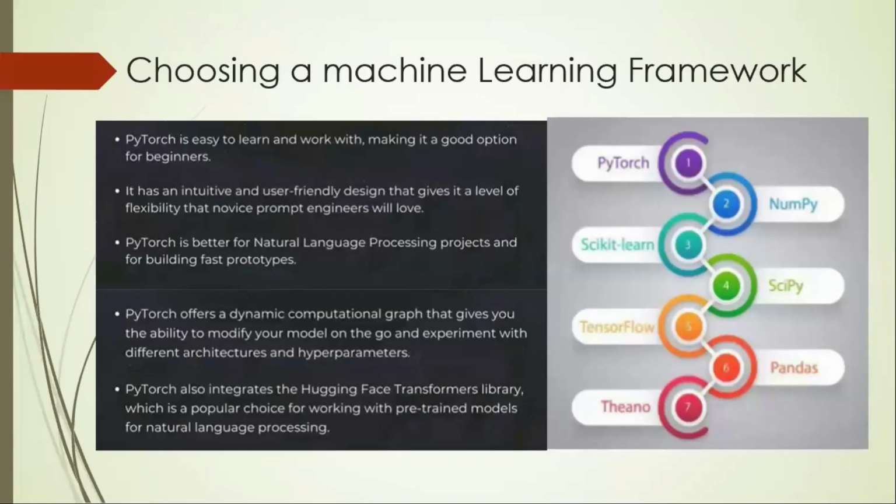And if you know Python, you know all these libraries as well: PyTorch, NumPy, scikit-learn, SciPy, TensorFlow, Pandas, and Theano. These are the libraries or frameworks which are useful for different areas. Like PyTorch is easy to learn and work with, making it a good option for beginners to start with algorithms. It has an intuitive, user-friendly design with a level of flexibility that prompt engineers will love.